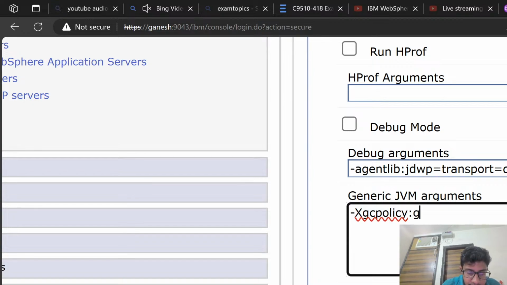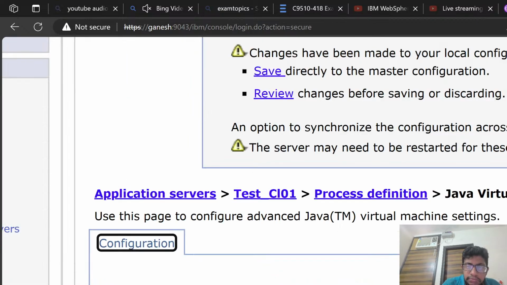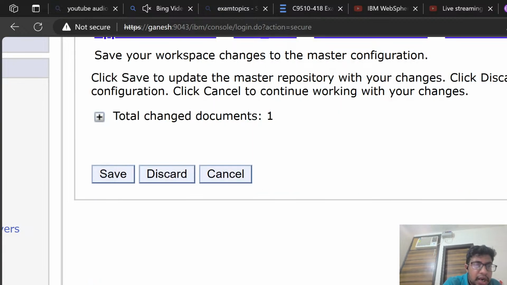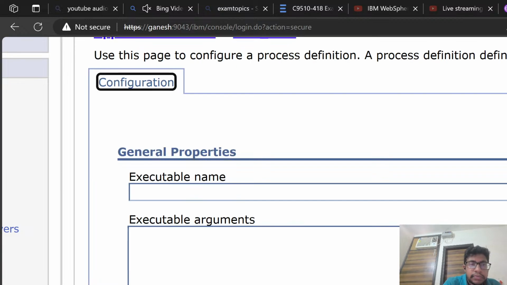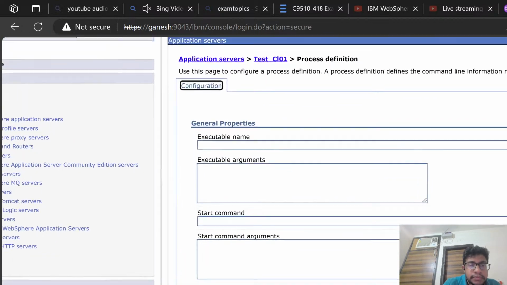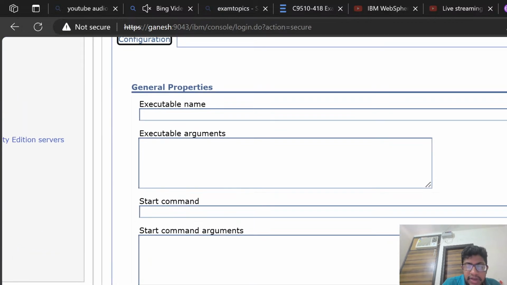We can use the policy gencon or optavgpause or optthruput. We can check the newly introduced IBM balanced garbage collection policy also. Or we can use gencon. Apply, review and save. Okay, we can verify the logs.